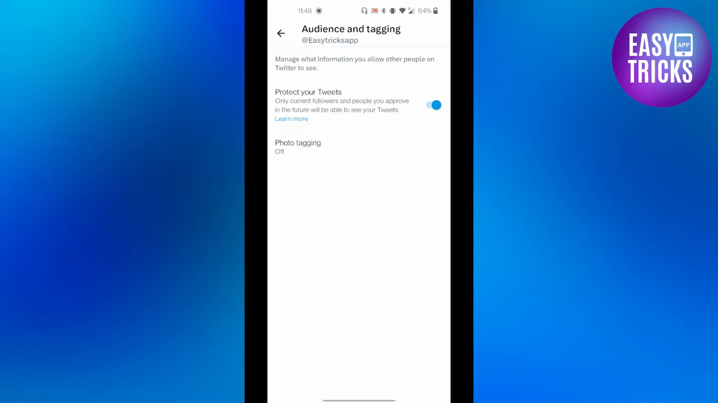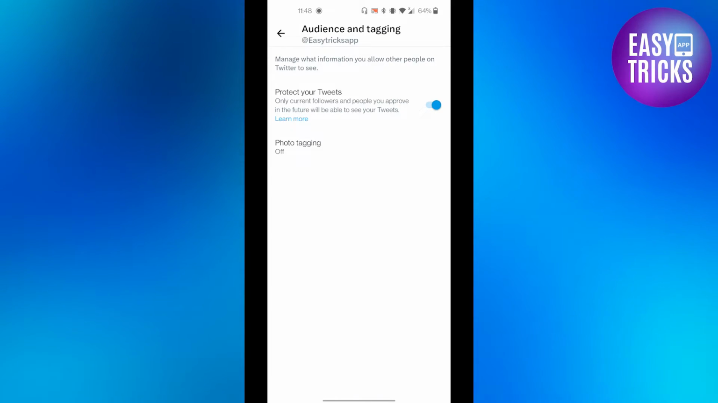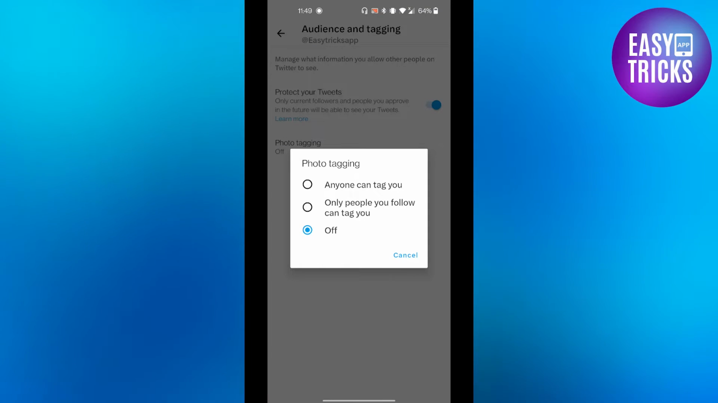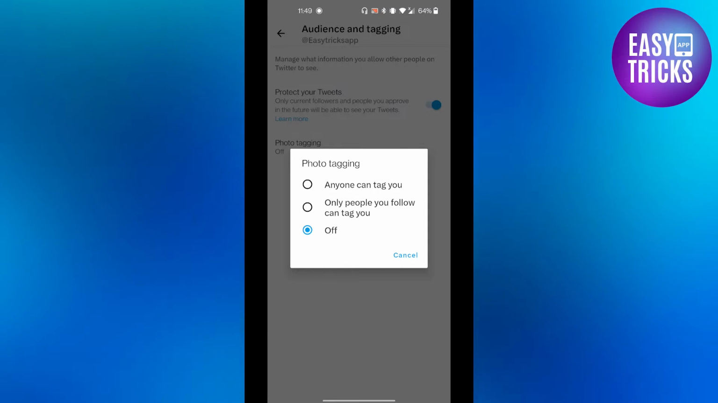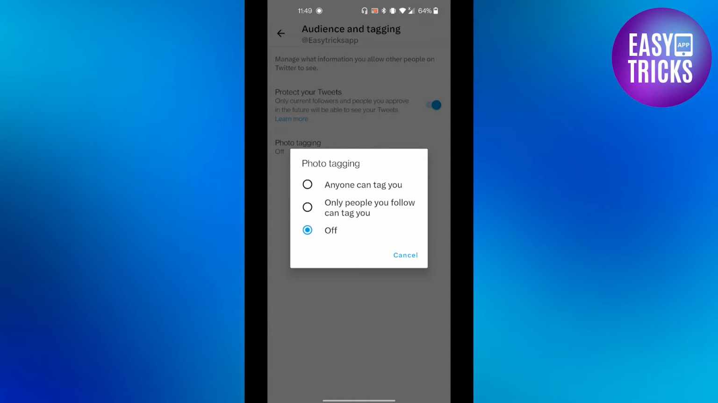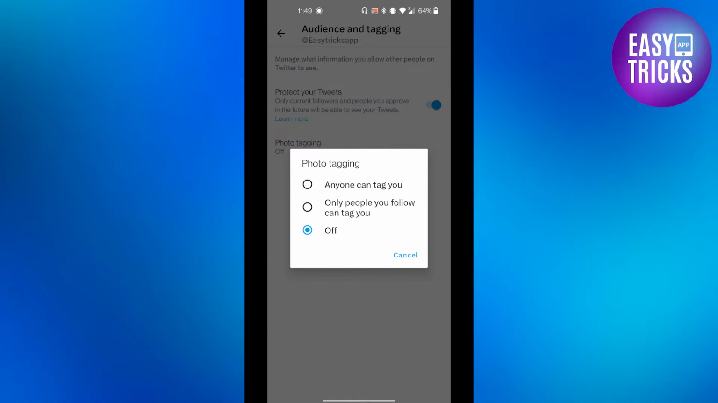If you want to add privacy to photo tagging, click on the photo tagging button and from here you will have a few options like anyone can tag you, only people you follow can tag you, or off, which means nobody will be able to tag you.